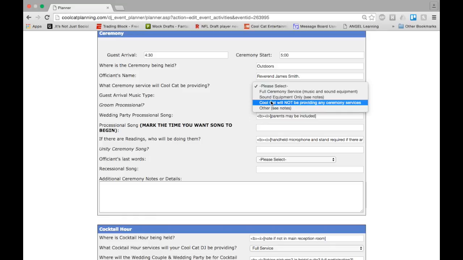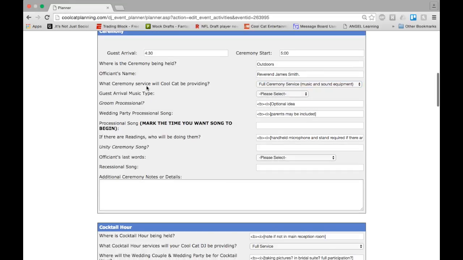And then Cool Cat will not be providing any ceremony services. If they haven't booked us for ceremony, then you could just select that and move on from this section. So for this, we're going to say full ceremony service. Guest arrival music type, really straightforward.